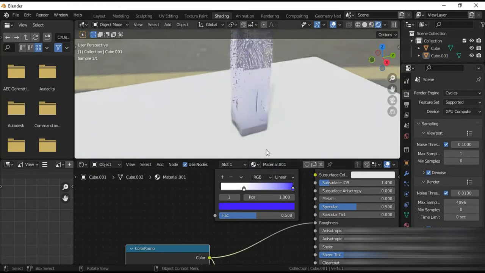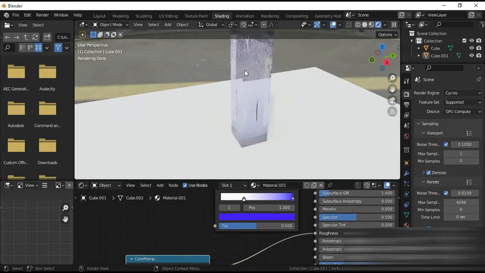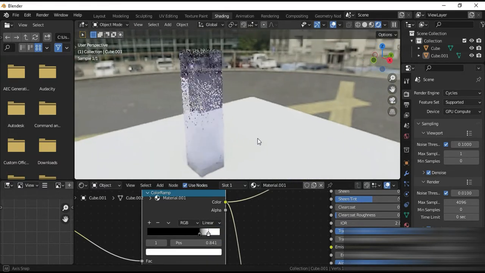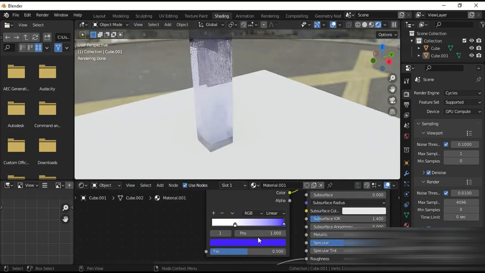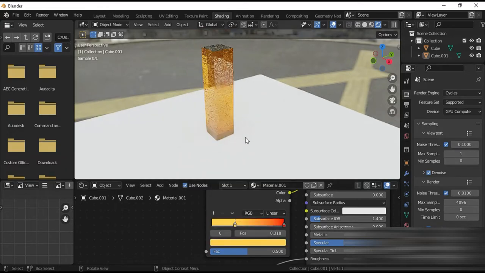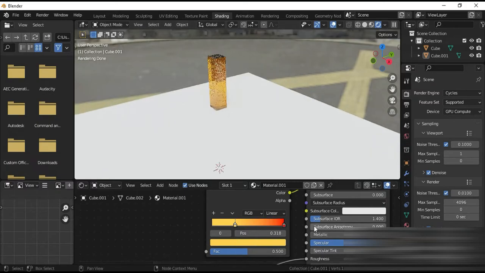Alright, so this is our crystal material. For example, if we want to edit it a little bit more, let's go to red, and for the white one, let's again go to red. Alright, so this is our first material.